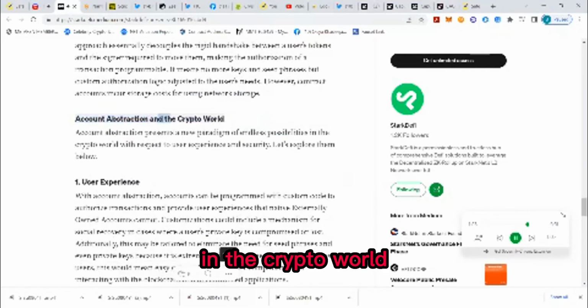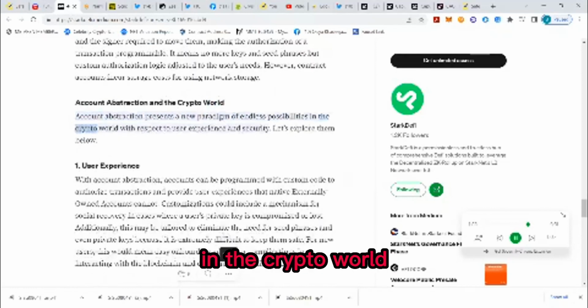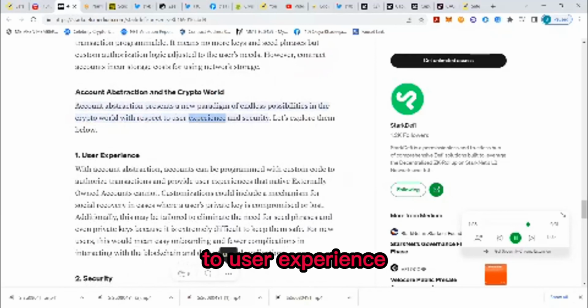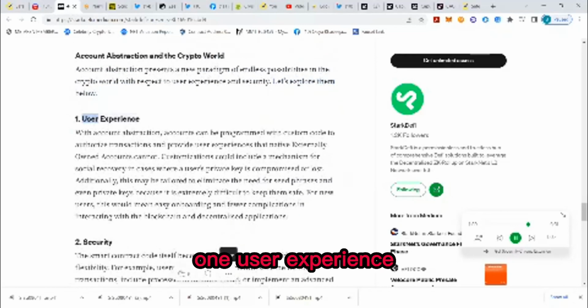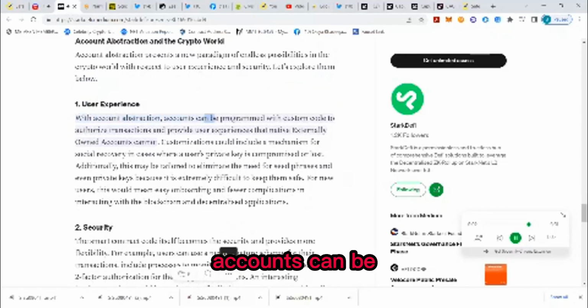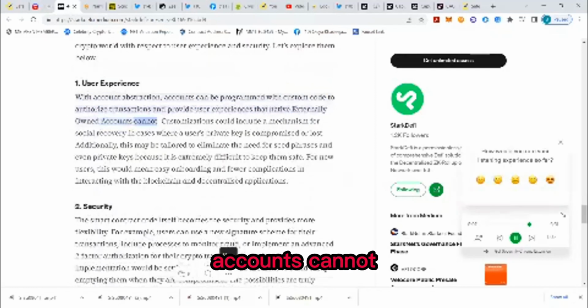Account abstraction in the crypto world. Account abstraction presents a new paradigm of endless possibilities in the crypto world with respect to user experience and security. Let's explore them below. 1. User experience. With account abstraction, accounts can be programmed with custom code to authorize transactions and provide user experiences that native externally owned accounts cannot.